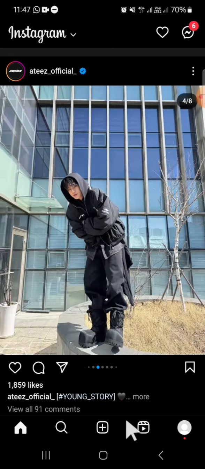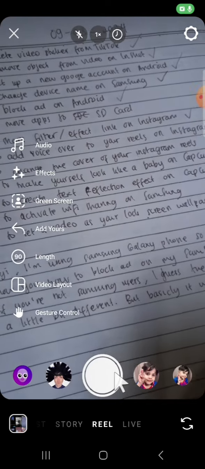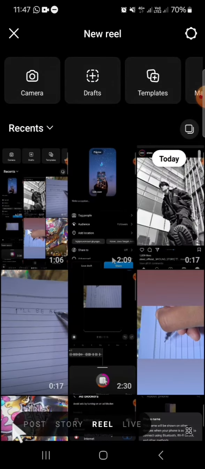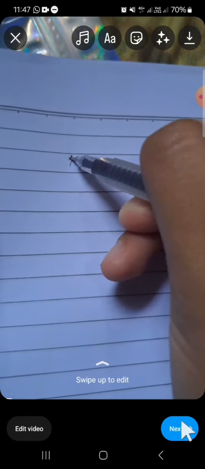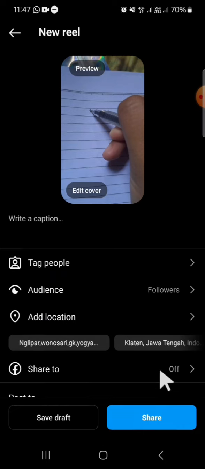I'm going to create an Instagram Reel first. I'm just going to upload a video to my Instagram. For example, I'm going to upload this video as my Instagram reel. Then click on next, and here we can change the Instagram reel cover.